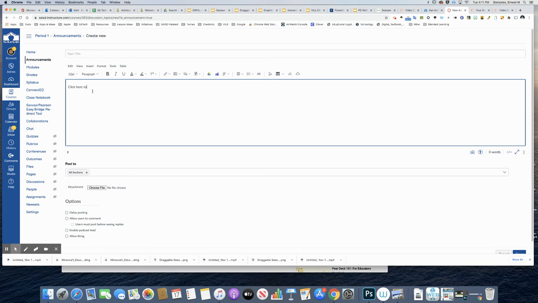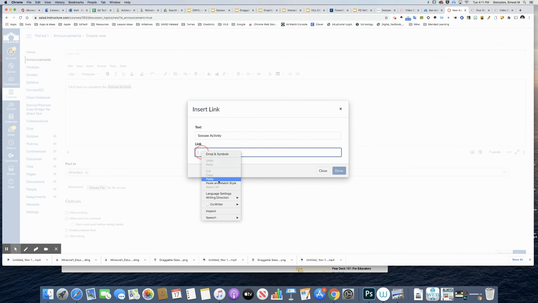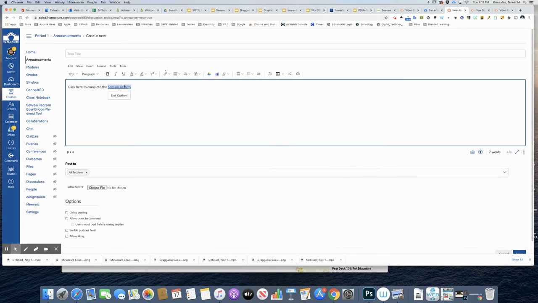Click here to complete the Seesaw activity. Maybe I want the words Seesaw activity to become the link. So I'm going to press this link button here. We want it to be an external link. And I will paste in the link from Seesaw and click done. So now when students click this, it'll open up Seesaw and they'll be able to complete this activity.